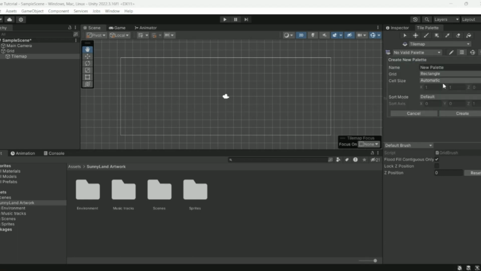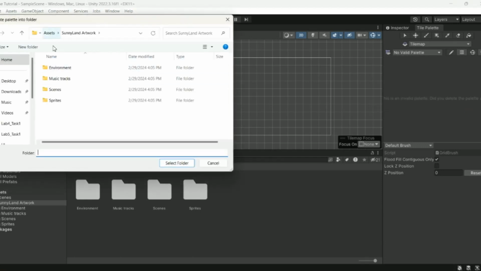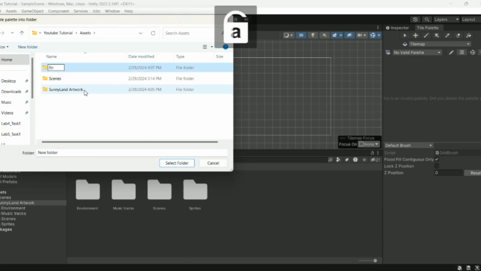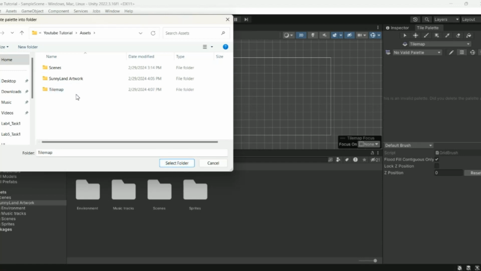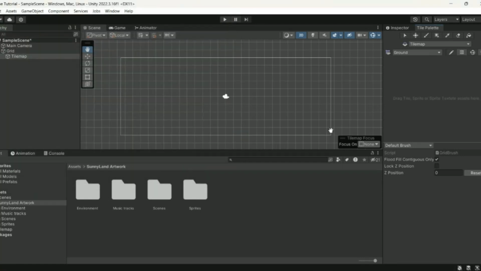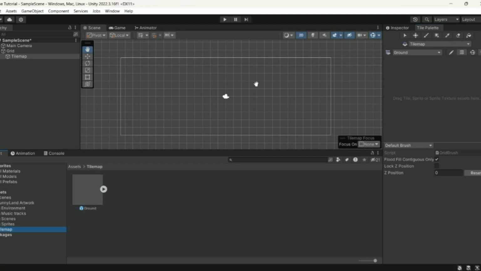We need a tile palette to draw a 2D environment in our scene. So let's create a new palette and call it, I don't know, environments, or we can call it battlegrounds because we'll mainly paint ground with that. I'm going to Assets and I'm going to create a new folder and call it tile map. Select folder. Okay, so we'll create our palette inside the tile map folder, as you can see.